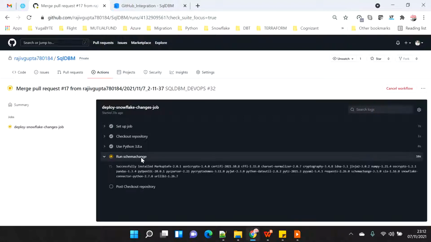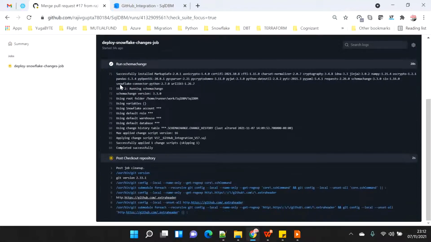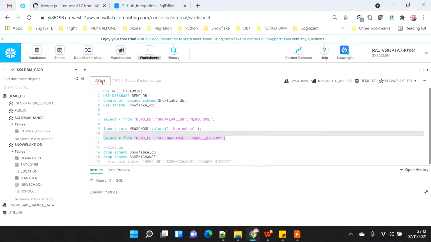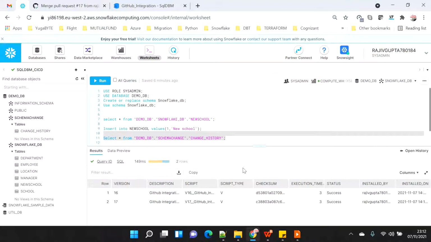So let's wait for a moment. So you can see that the run schema change step 2 is running, and it should get completed within a few seconds. So you can see that it's already completed. So let's go on the Snowflake. Let's first see whether this script got deployed or not. So we can see that the second script which we just inserted as part of GitHub version 17 has been deployed successfully. Now let's see whether we still see the data here or not.